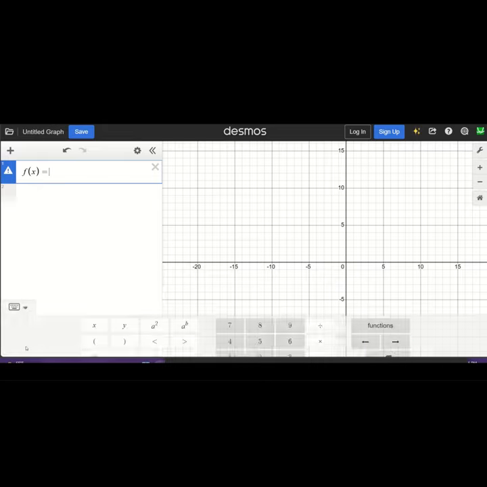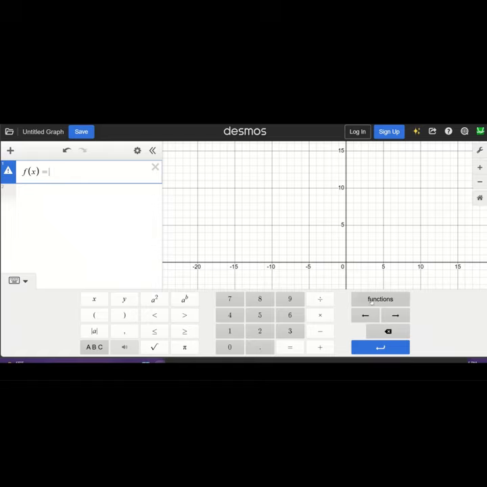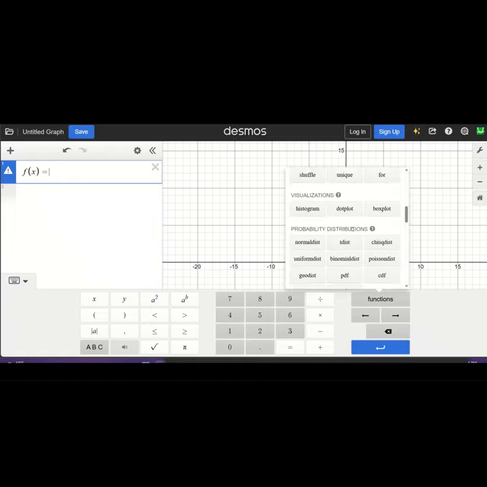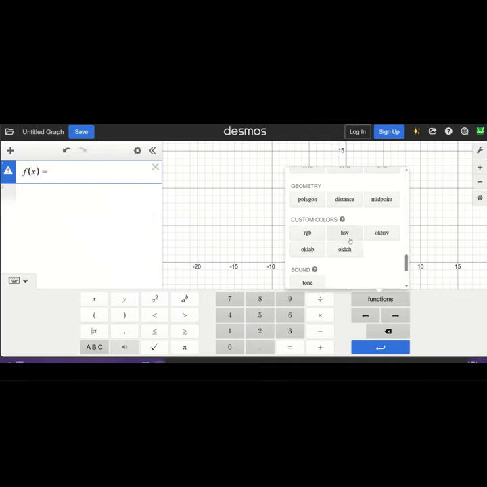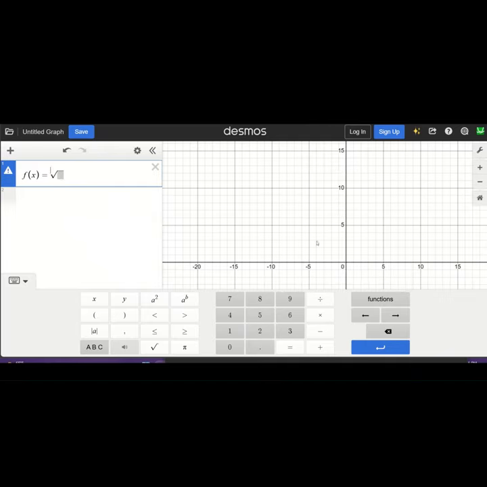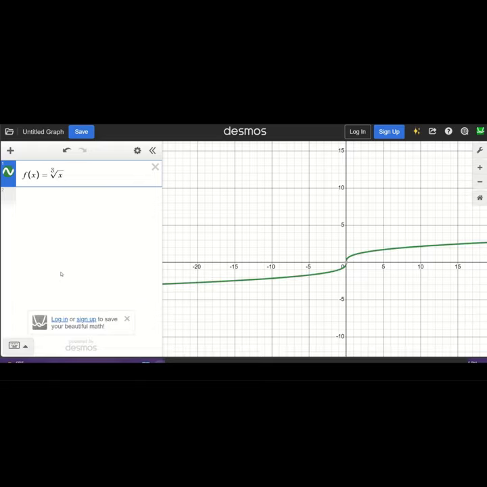So I'm going to use the keypad down here. I'm going to look at the functions menu. This is our menu of all the things that we never knew that we always wanted. And I'm going to pick that. That's going to allow me to put in an index of 3. And you'll notice that Desmos quickly generates the graph of the cube root of x. So that's wonderful. You can see the equation on the left there and the graph of the function on the right. Now, suppose you wanted to see a table of ordered pairs.